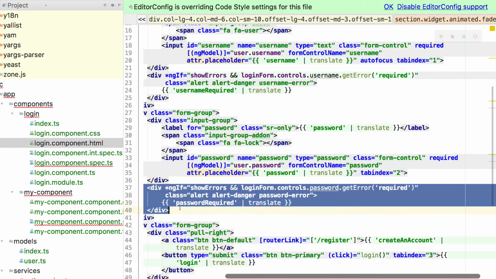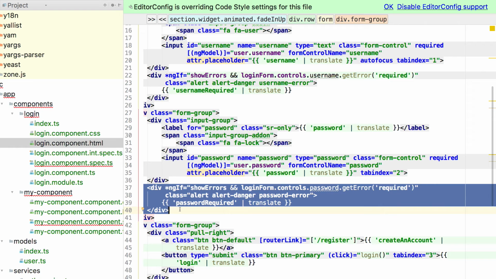this is the code block that we're looking at here. Only show this if show errors is true. That gets set when we click the login button, and if login form controls password get error required is true. If it has both of those, then it'll go ahead and generate this out. This is the translate there. That's just translation stuff, and a little bit of classes for formatting.